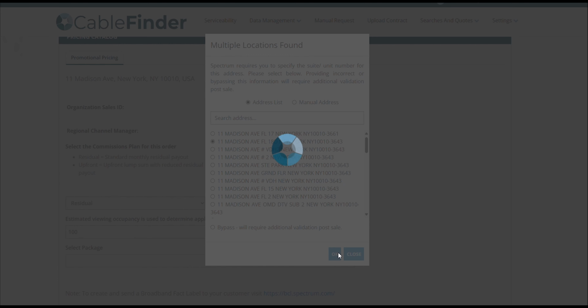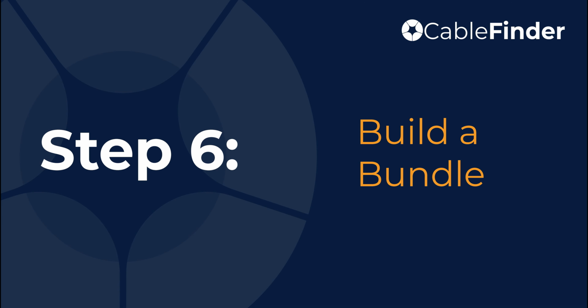Alternatively, you can select Manual Address to enter the address manually. Click the drop-down to select the type and enter the unit or suite number. Remember, if you bypass the address, post-sale validation will be required, which may delay your order.